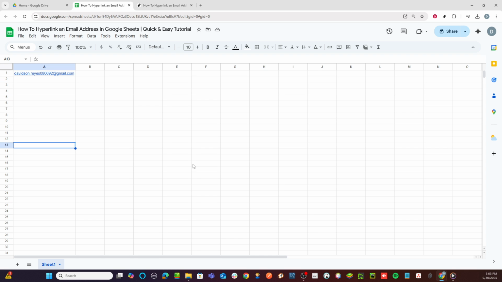That's all there is to it. You've successfully learned how to hyperlink an email address in Google Sheets. This method is not only limited to email addresses, but can be used for various links to create a dynamic and functional spreadsheet. Practice these steps a few times, and soon it'll become second nature.